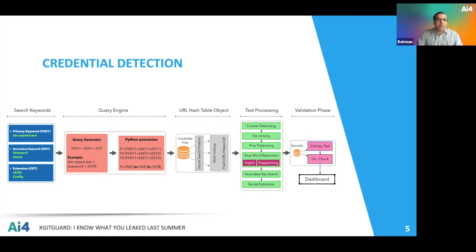So that's why we use these extensions. For example, JSON, config file, Python file, and a long list of these extensions that potentially or historically have been used to maintain secrets. Once we have all these primary search keywords, which is one of the main parts of XGITGuard, this will be passed to the query engine.